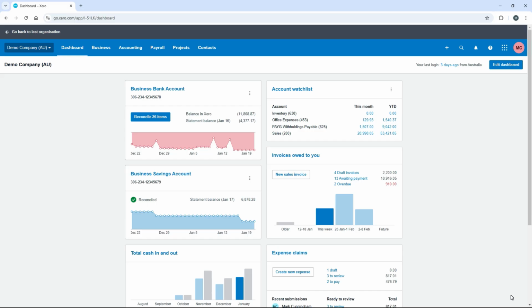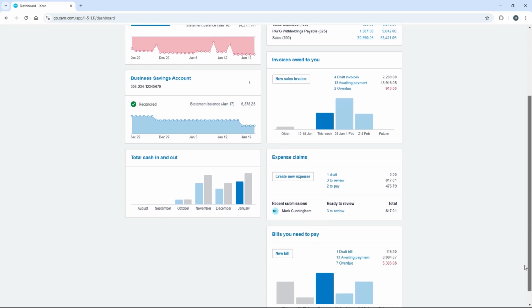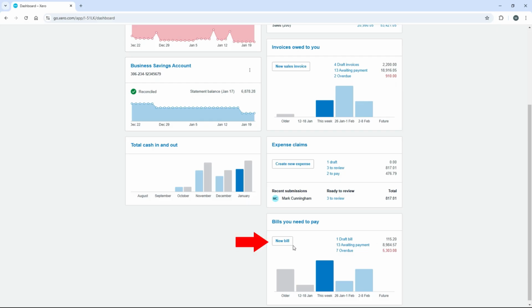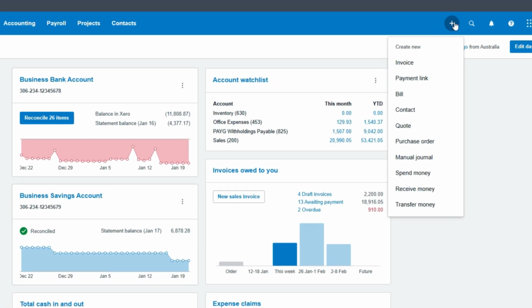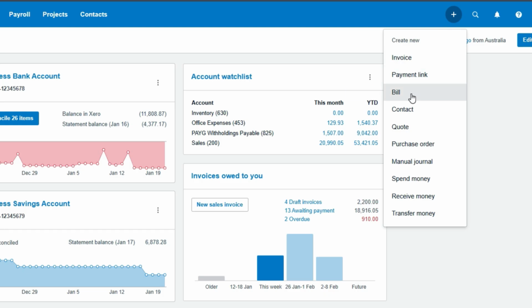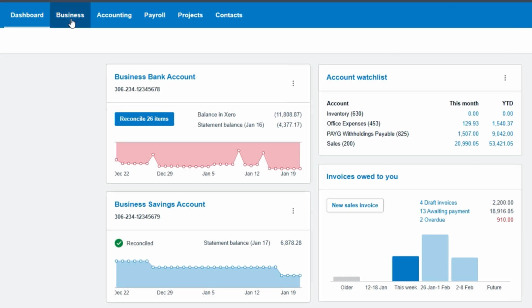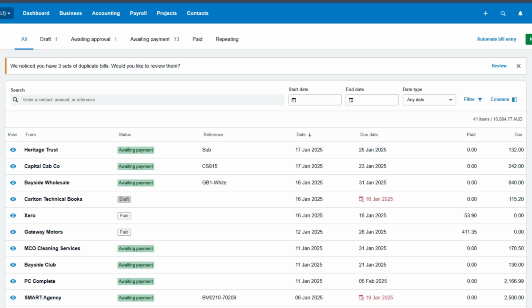You can also add bills to Xero that you need to pay in future. And again, there is a button on the dashboard panel there. There's a quick link up here, or you can go to the business menu and bills to pay. And that takes you to this screen, which is the bills summary screen.